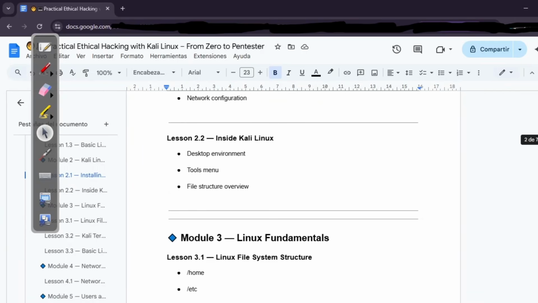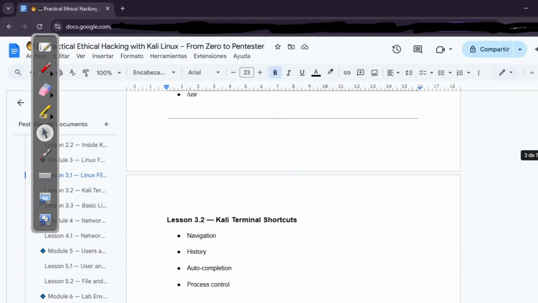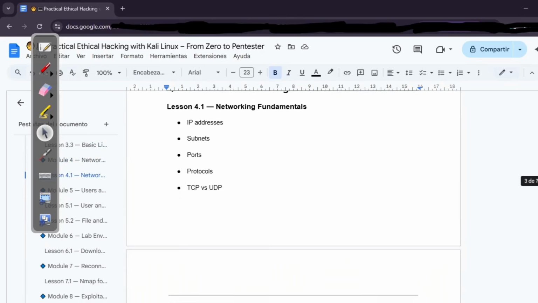Right? And lesson 2.2 will be inside Kali Linux. We're going to go to the desktop environment, like the user interface, tools menu, file structures overview, and so on. In module 3, we're going to see Linux fundamentals, like the Linux file system structure: /home, /etc, /var, /bin, /usr, and so on. This is the structure. I'm going to be adding more modules to it. So pretty much this is what we're going to see in this course.